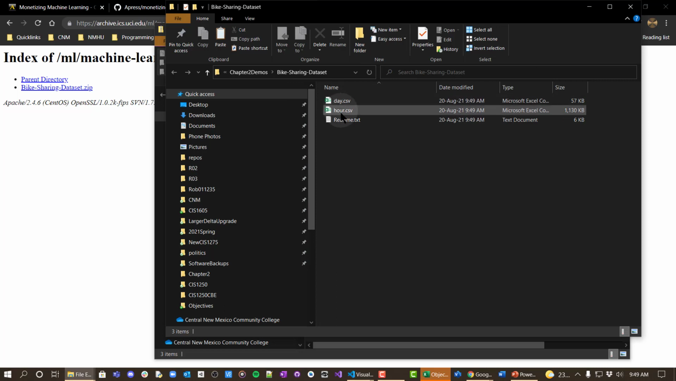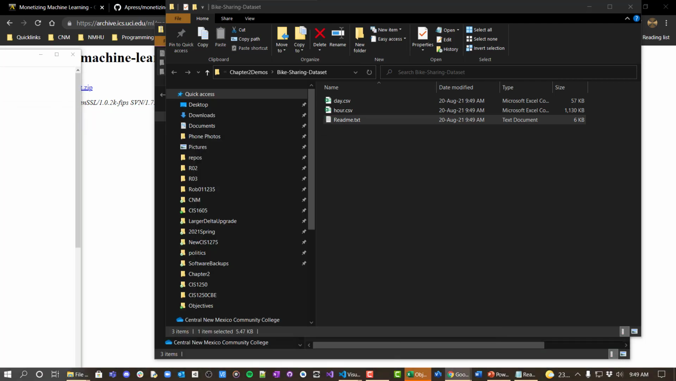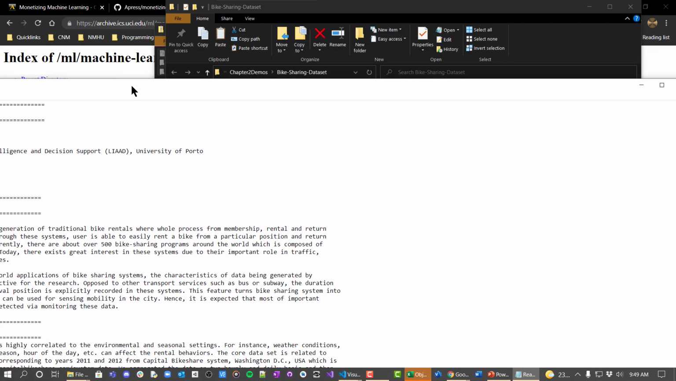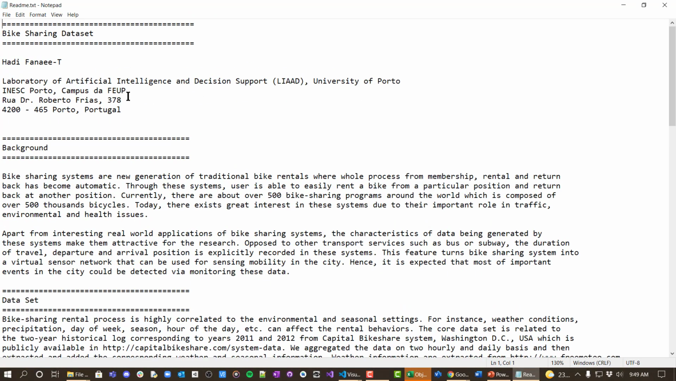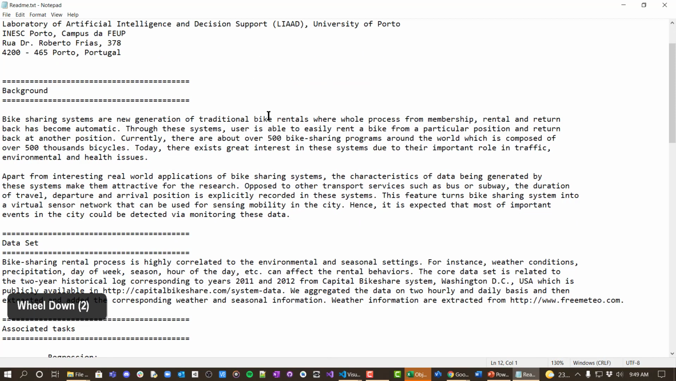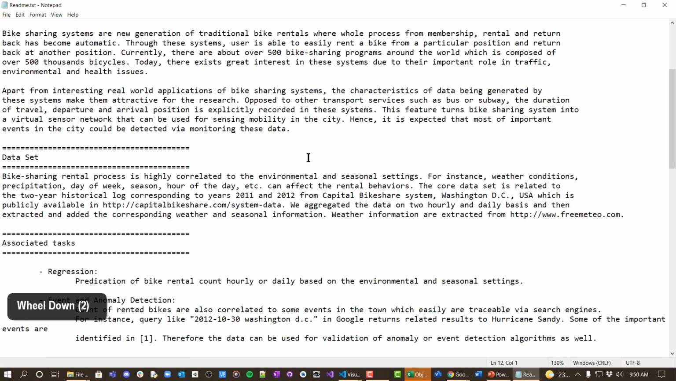And we can see here we have a day CSV, an hour CSV, and a README text. Let's take a look at the README text. So here's the attribution from the group that put this together for us. And it tells us about bike sharing applications, which are basically where you put a bunch of bikes around your city, and people can then use them. And so the question is, how many do you need?